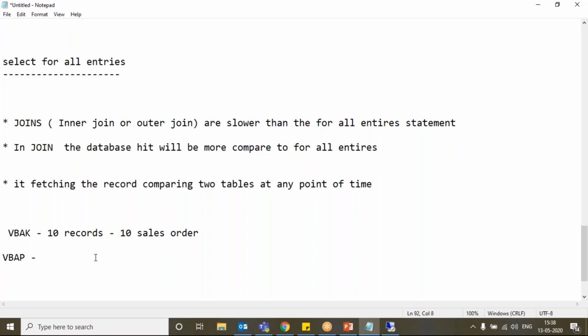What's the concept? For all entries, first we get all the 10 records from VBAK. After that, it will search in VBAP. But for a join statement, it will take one record, and again go to the second table and search for the other record. Exactly the same concept. That means join is taking more time.